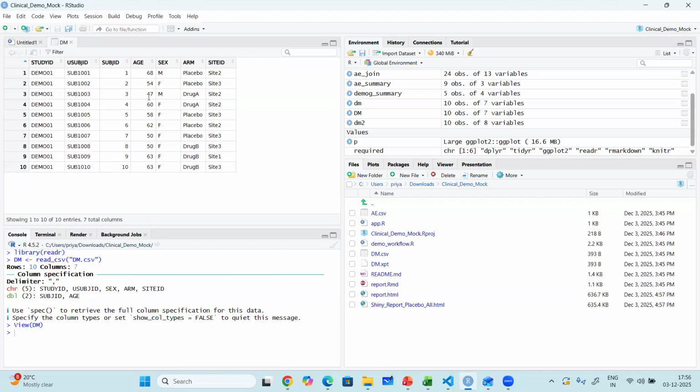Again, not going into the intricacies of this, let's look at the age data point. What was the age at the time of enrollment into this survey or this test? Sex of the subject, male or female, and the arm that we just spoke about, right? It's a placebo, drug A, or drug B. And there is a site ID that talks about the site where the subject was enrolled, basically at which site the test really happened.